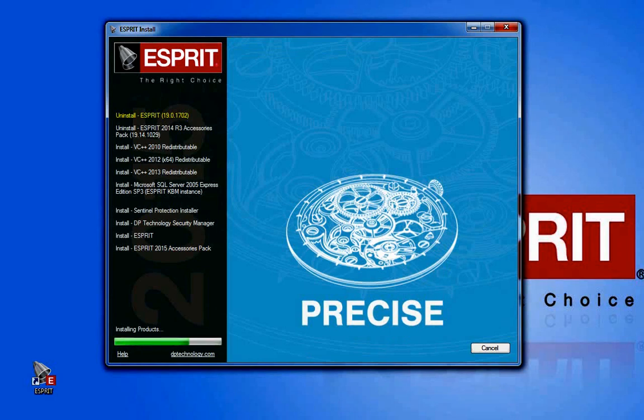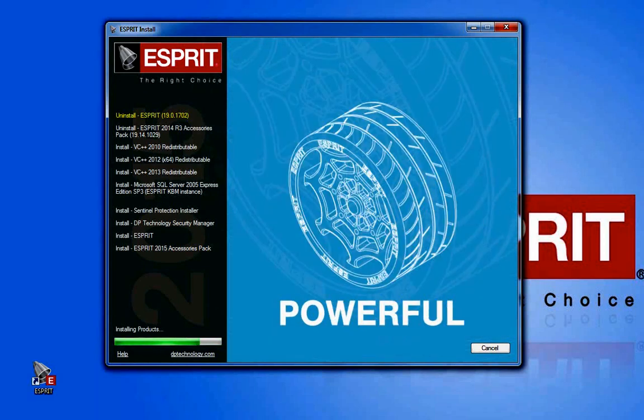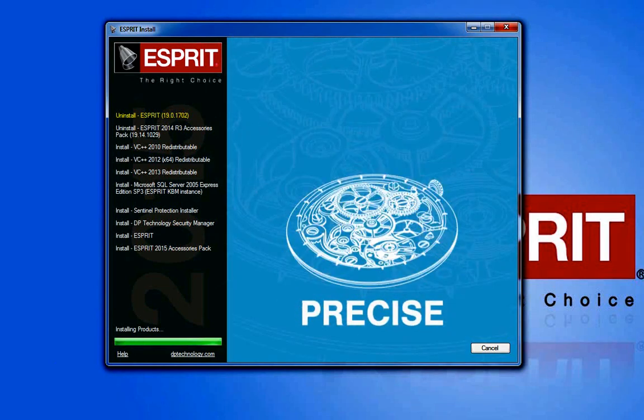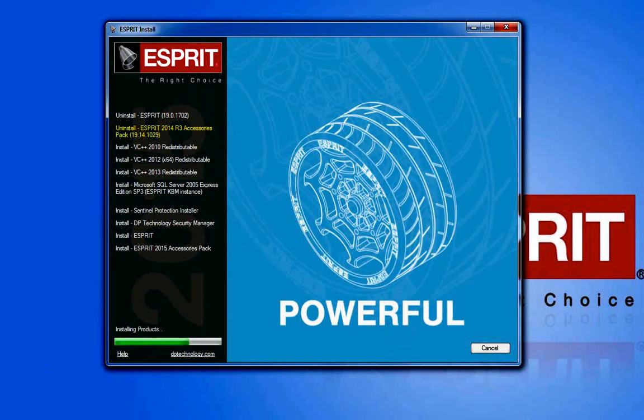Now keep in mind that this is not for every version. If you have ESPRIT 2008, for example, and you wanted to uninstall it, this probably is not going to do that. So this is going to work for newer versions of ESPRIT. If you do run into a problem with it uninstalling, it will flag you and warn you that you'll need to uninstall. So you'll have to close the installation, go to remove programs, and uninstall the older version of ESPRIT before you can install ESPRIT 2015. Now we're uninstalling, excuse me, the 2014 accessory pack.